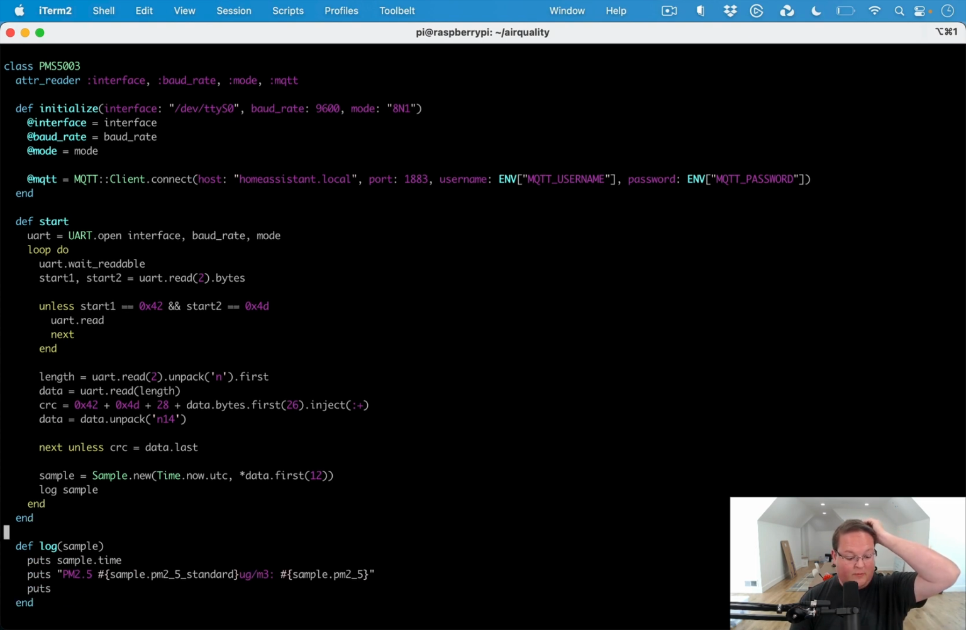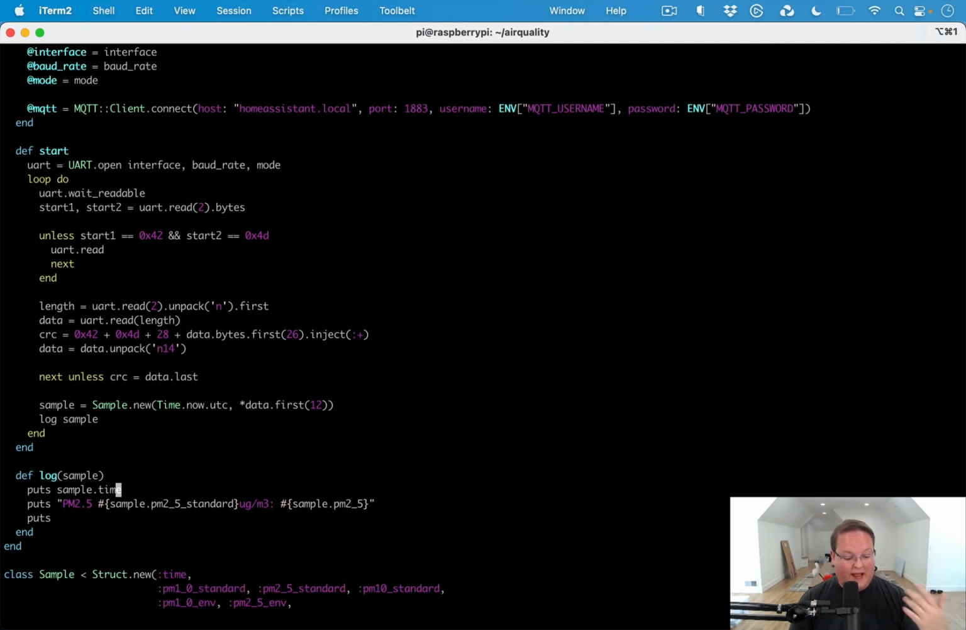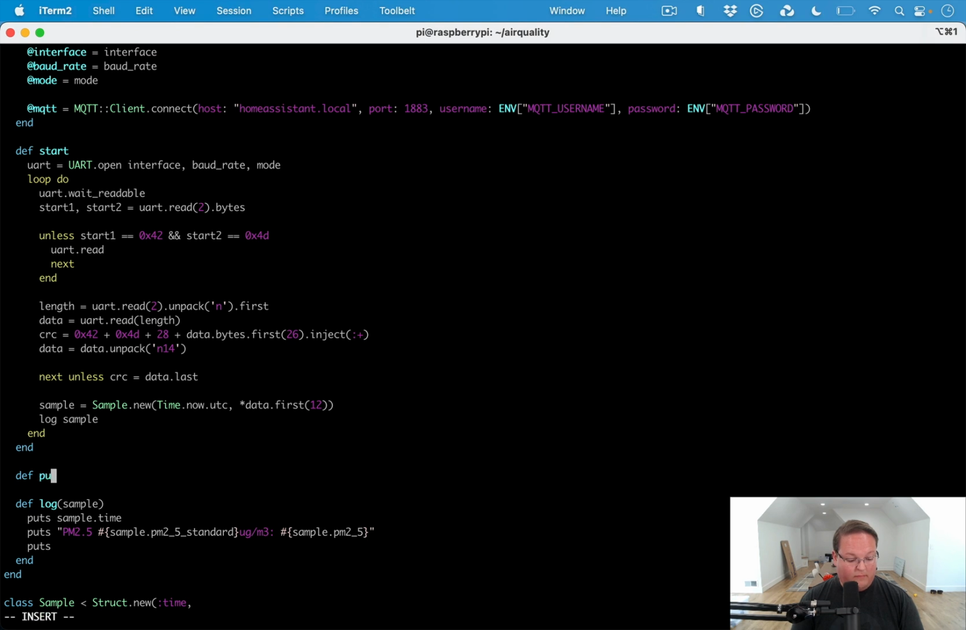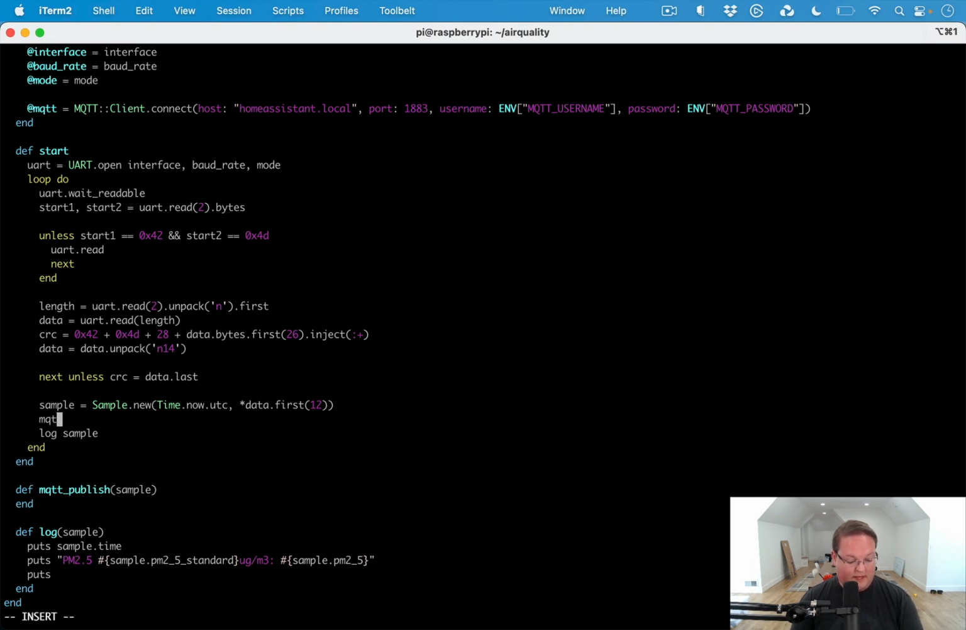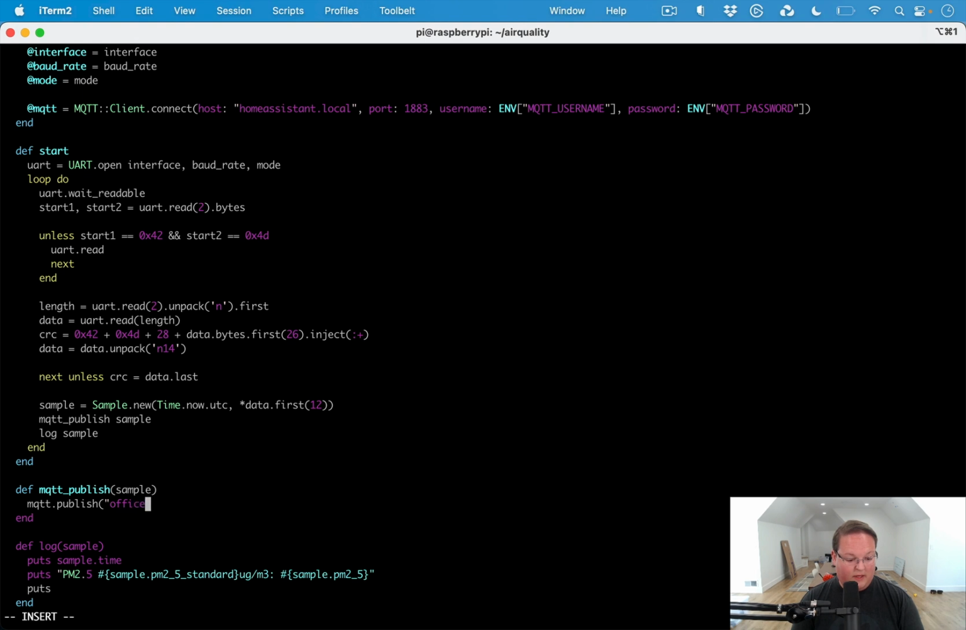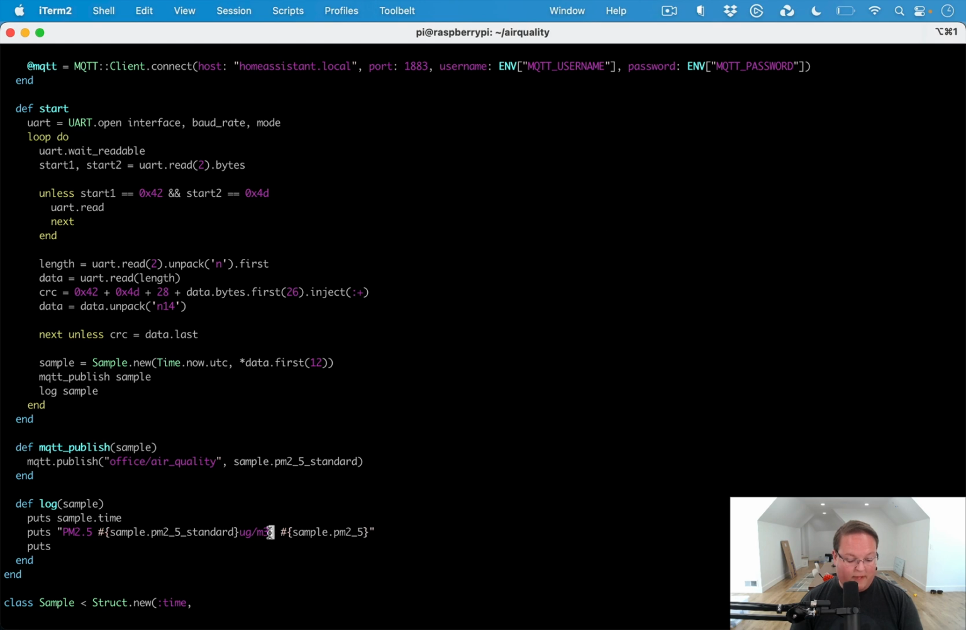And then when we have a sample, we can log that out. So we can add our own publish to MQTT method, maybe publish_mqtt, something like that. So we can say publish_mqtt the sample, and we can then define our publish here. It's really simple. We say mqtt.publish, and we give it the name of the topic that we would like, so air quality, and we give it the value. So here we're going to say sample.pm25_standard, and that's going to be the numeric value for the micrograms per cubic meter.